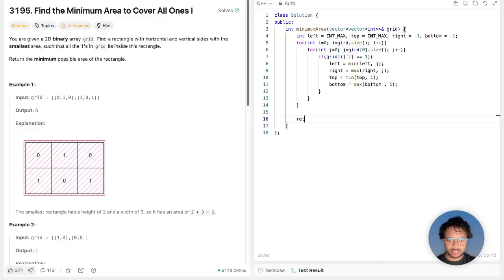So I can say area is equal to bottom minus top plus one, into right minus left plus one. That's it, and at the end I'll return the area.